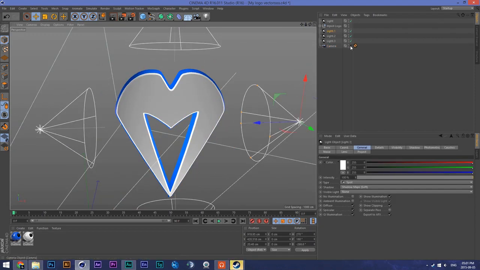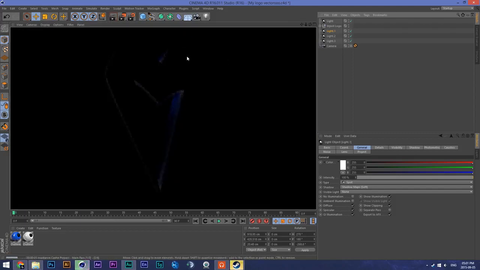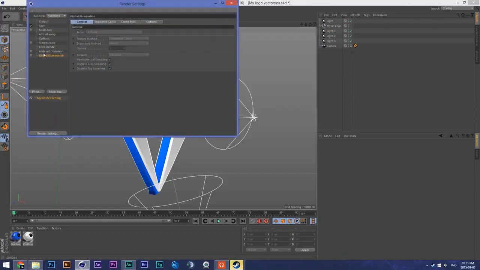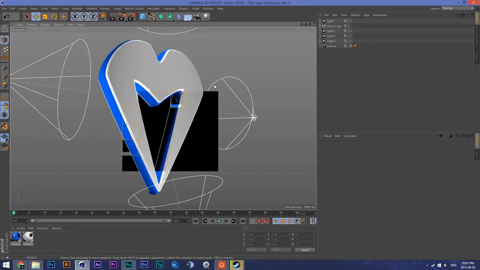The lights are a bit fuzzy. Let me actually just see what it looks like in the render. Might take a while with these two on. I don't want global illumination. So let's go save. See, my camera already feels a bit off.